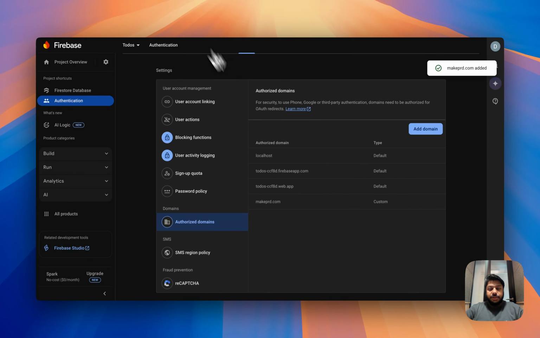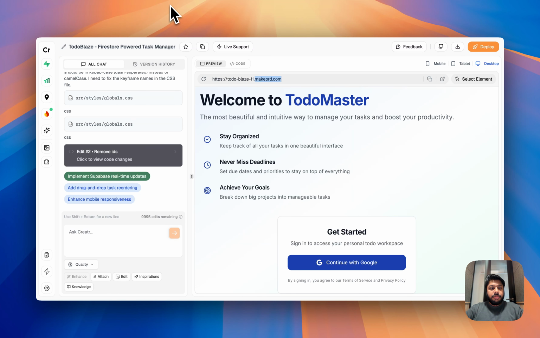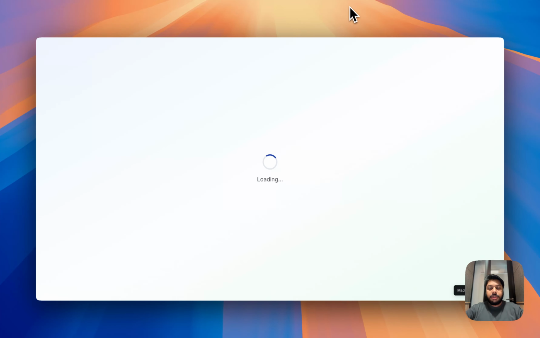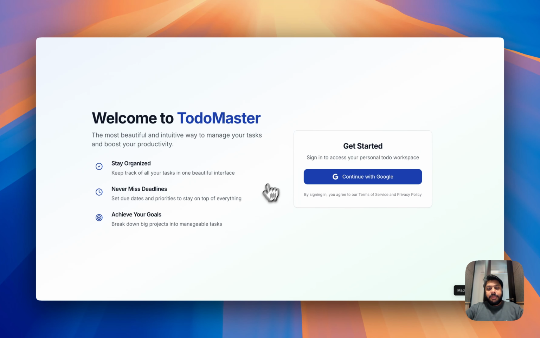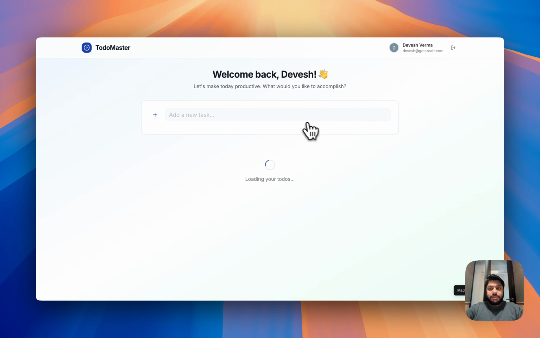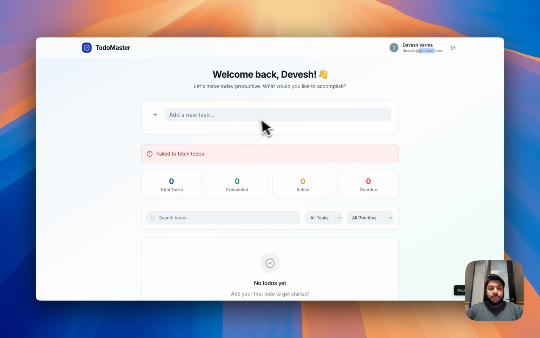Yep. Once this is done, we can also open this in a new tab. I'm going to open this in a new tab where you can see our app better. Let it load. Okay, I'm already logged in. Yep. So this is the signed out state. Let me go ahead and click on sign in with Google. So this is the login state. You can see I am logged in with my ID.